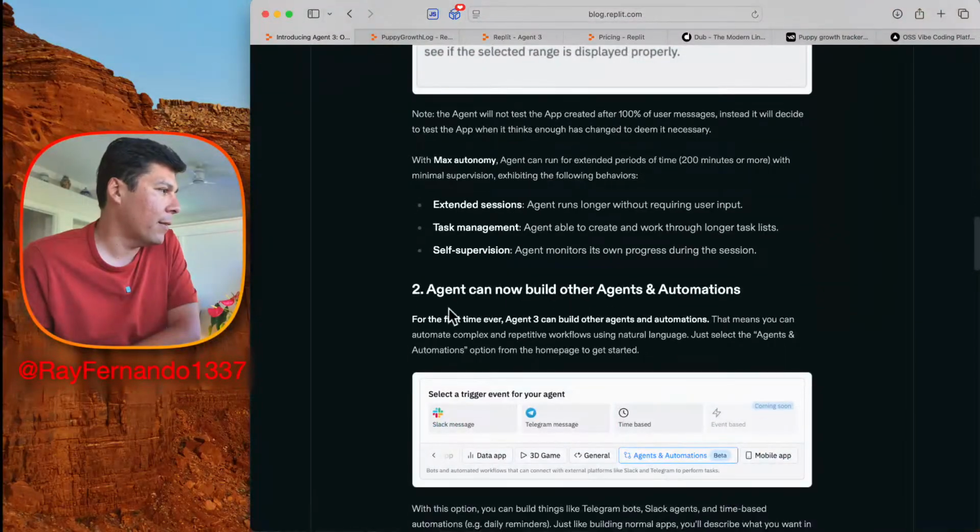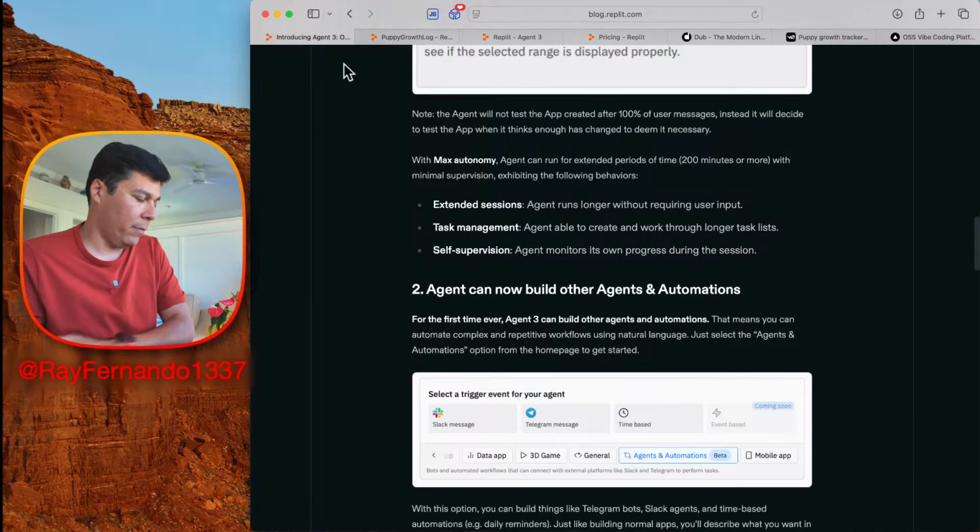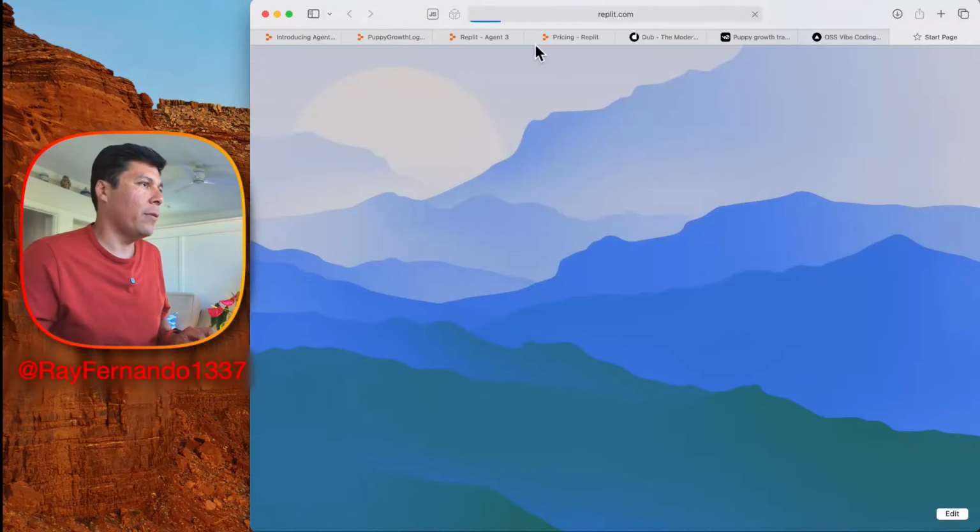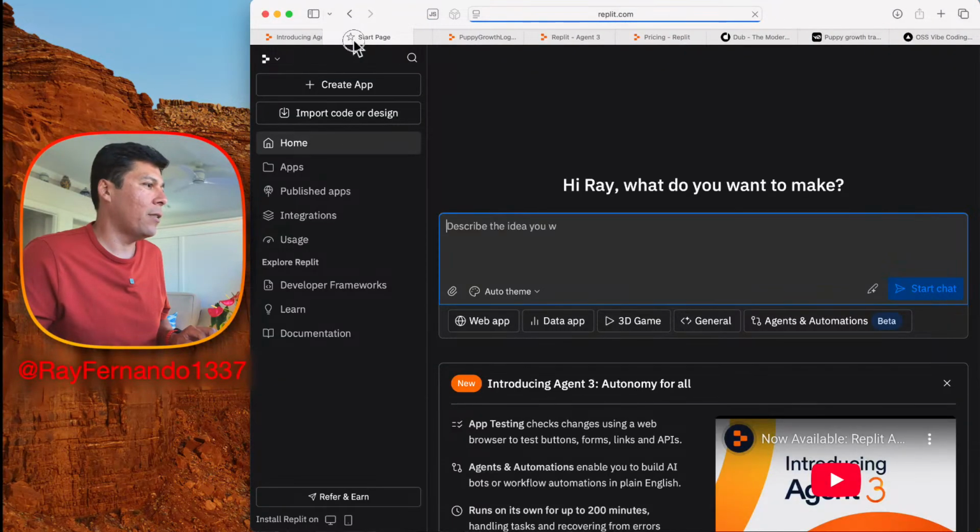So how do we get to this? For the first time agent, just select the agents and automations option. Let me go to Replit and see if we can quickly do this. I want to see if I can do their advertised flow. So, agents and automations beta. This is the thing that's in beta, not the coding one.